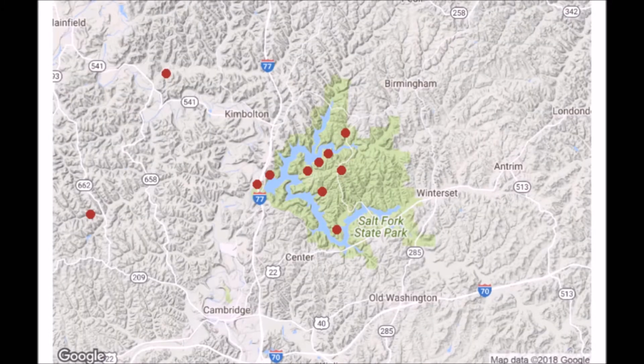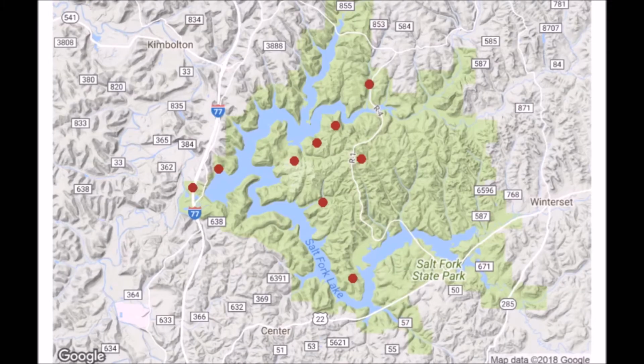Getting in now where we can start to see some of the areas like Birmingham, Kimbolton, Winterset, Antrim, and is that Londonderry? So we've got some Irish names, Cambridge, Centre, and Old Washington. Oh, okay, and now we can see that we've got this R1 and R4 road, and actually I think we're going to be able to Google Maps that and Street View that later on.